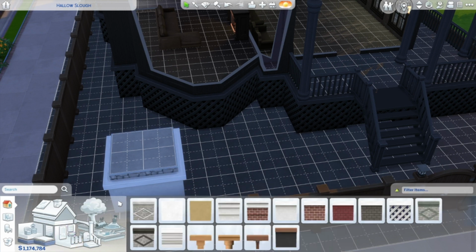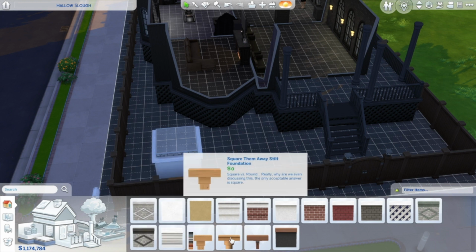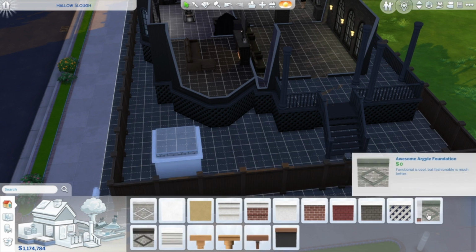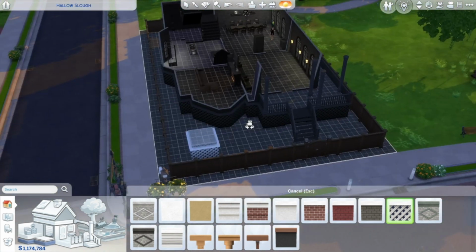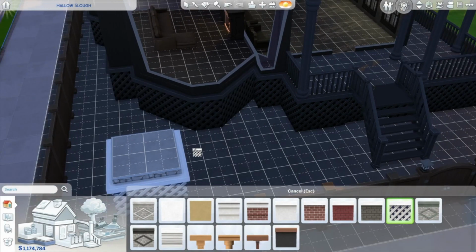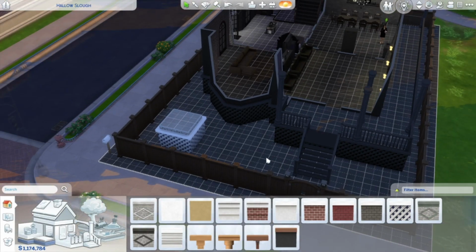Oh, and for the foundation, I think I chose this one. So go to foundations and then choose this for the foundation. So platform trims is for this one, I think, and this one's for foundation, which is down here. And that is it really.